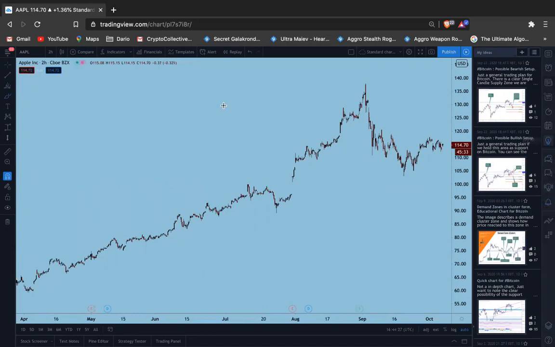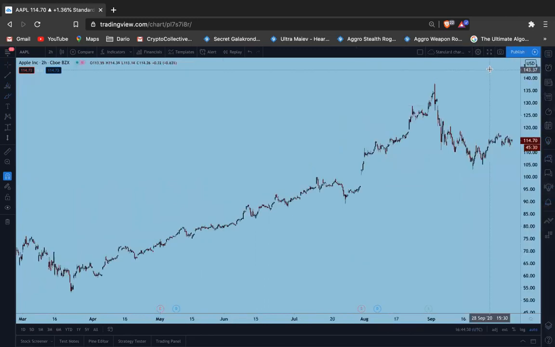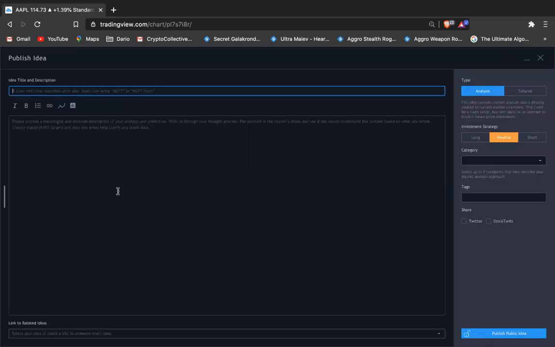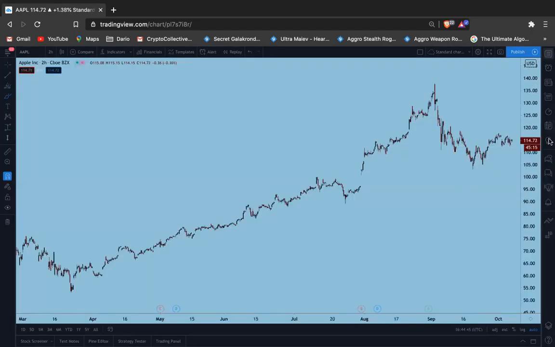Now, if you draw a chart and you want to keep it as an idea for later, you click on publish. You can publish the idea, put some basic information. You can make it public or private, and you click post, and you've got that idea there to look back on as long as you want.